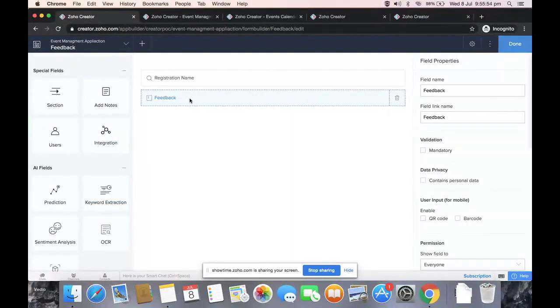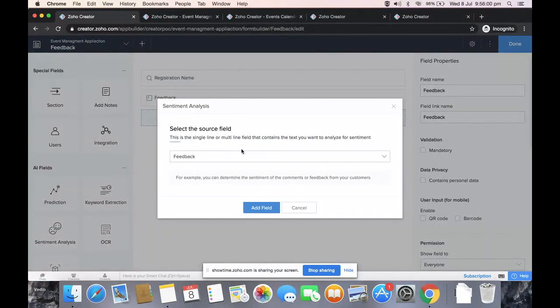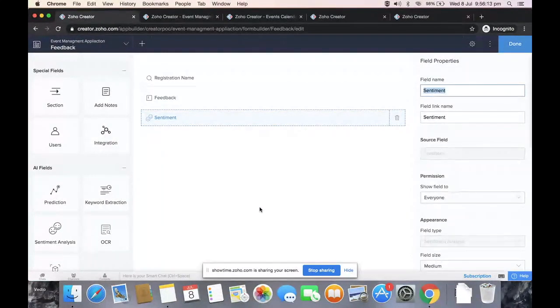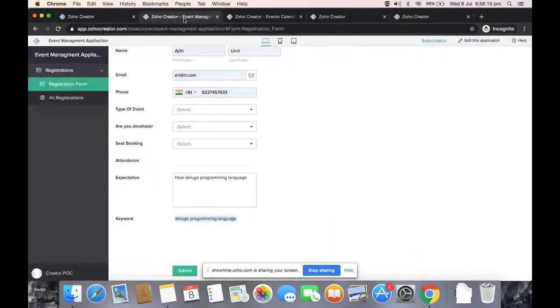As of now, we just have the multi-line field, and now we are going to use the sentiment analysis AI field over here. So over here, we have mapped that particular field, and you'll be able to choose what particular field has to be mapped as the source field. So we right now have a multi-line field as feedback. So we'll be able to add that field over here. And then you can see how this would work in the live mode too.